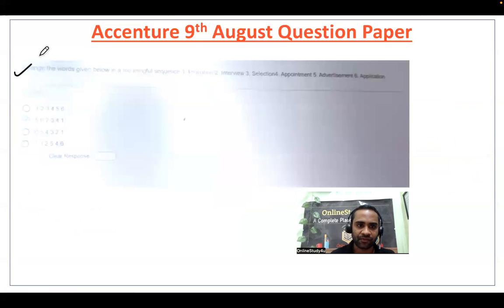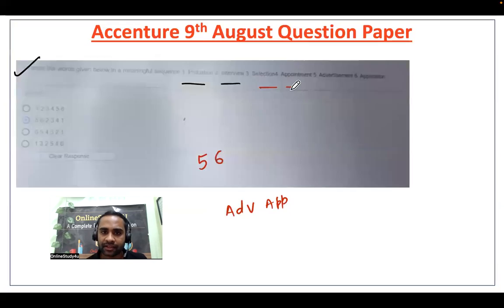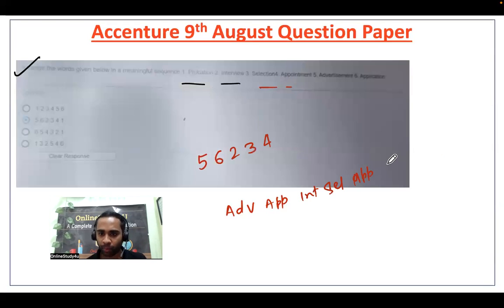Now, next question, friends. Arrange the words given below in a meaningful sequence. We have probation, interview, selection, appointment, advertisement and application. The first process will be advertisement, that is the fifth one. Then application, that is the sixth one. Then the interview, the second one. Then selection, the third one. Then appointment, the fourth one. And then basically probation will happen.